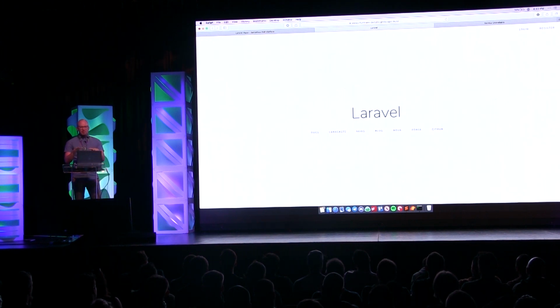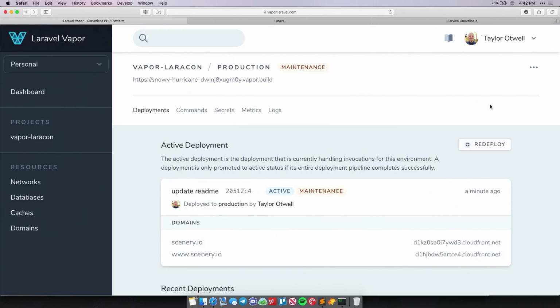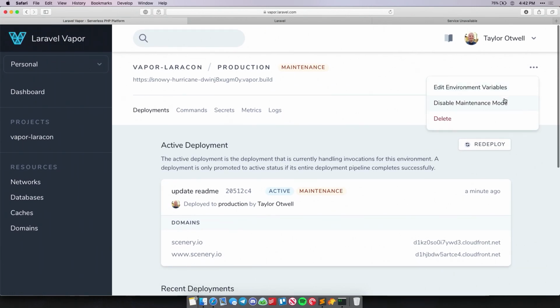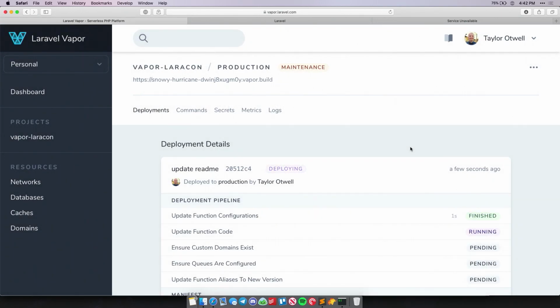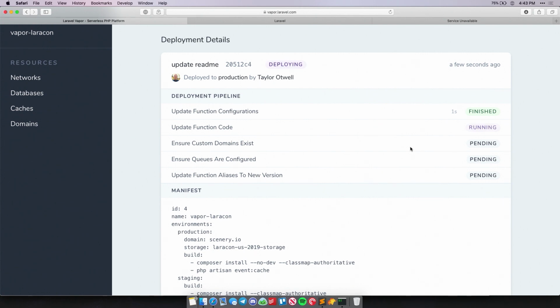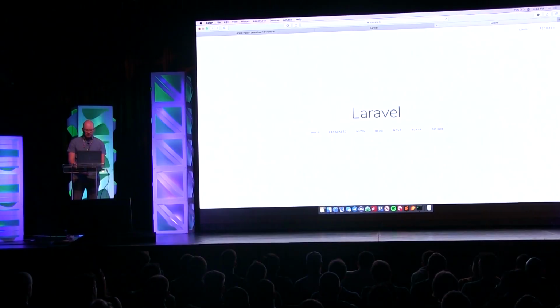So it gives you a way to manipulate your application, log in, make sure everything looks okay before you disable maintenance mode, which I can do straight from the Vapor UI. All right, so I'll come back to that environment. Again, we can see those recent deployments, the rollback, the maintenance mode. We can just disable maintenance mode right here from the menu. It's going to fire off a deployment, update our code. All right, and that is active. And so if we hit this URL, we're out of maintenance mode, and we're back up and running. So really easy to manage that directly from the UI.